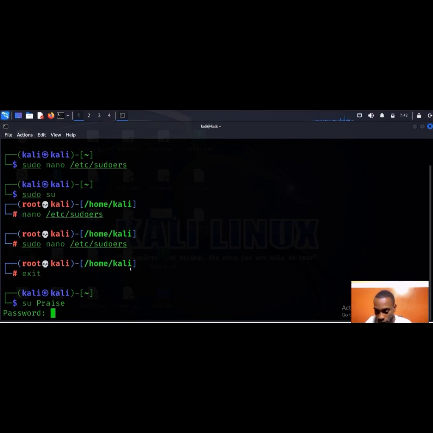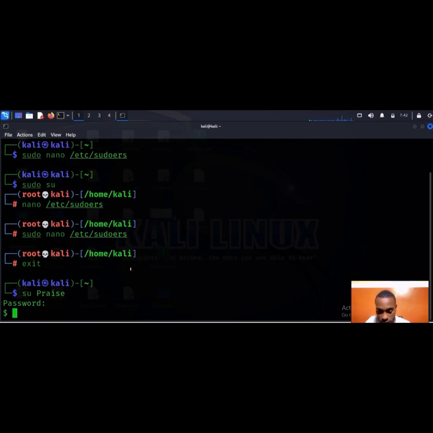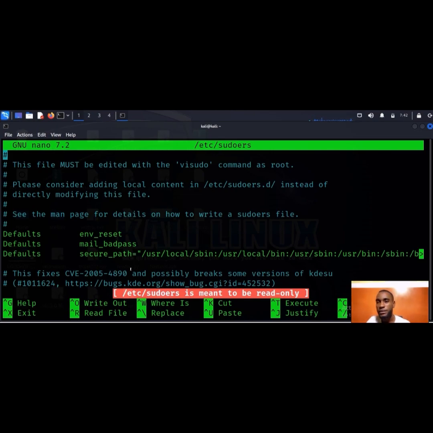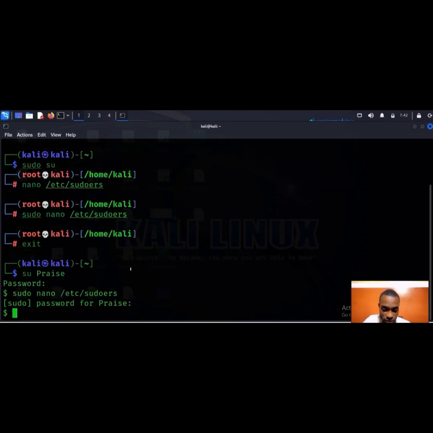Type in the password for praise, and let's say we want praise to edit the sudoers file, so we do sudo nano /etc/sudoers, and click enter. What's the password for praise? Enter, and you have access. So that's how you give a particular user root access. So nice to know that.